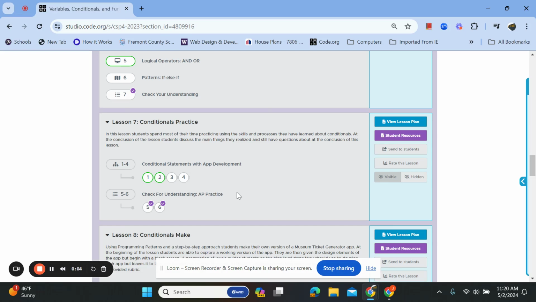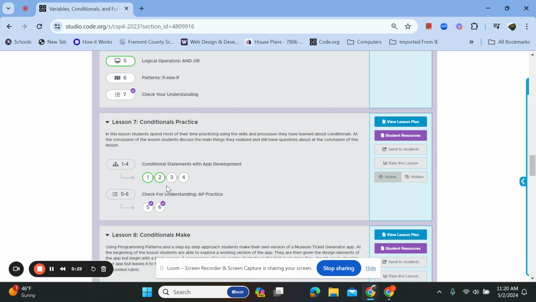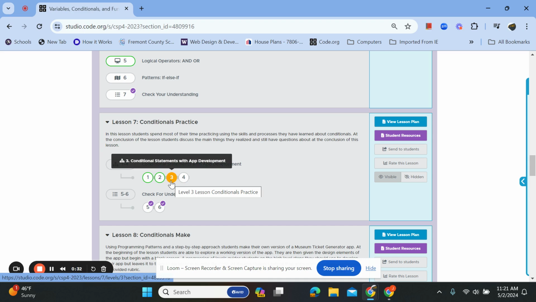We are getting ready to jump into CSP, and we're working on Unit 4, Lesson 7, Conditionals Practice. If you remember yesterday, we worked on the Tic Tac Toe game, and we looked at levels 1 and 2. Level 1 just let us play it. In Level 2, we started by making the ability to select X or O. So our turn taking is what we did. So we're going to jump into level 3.